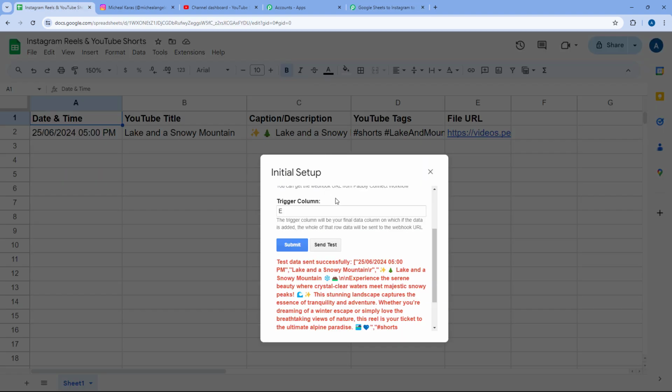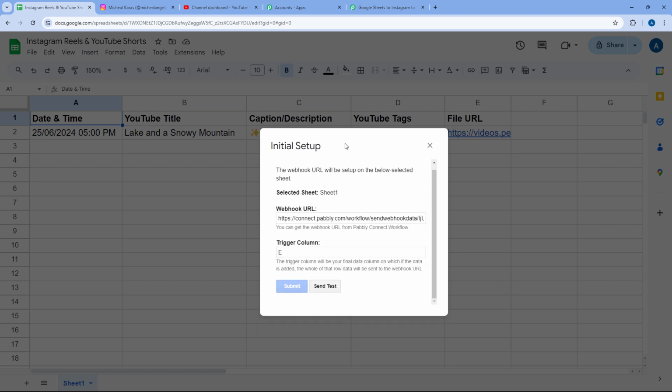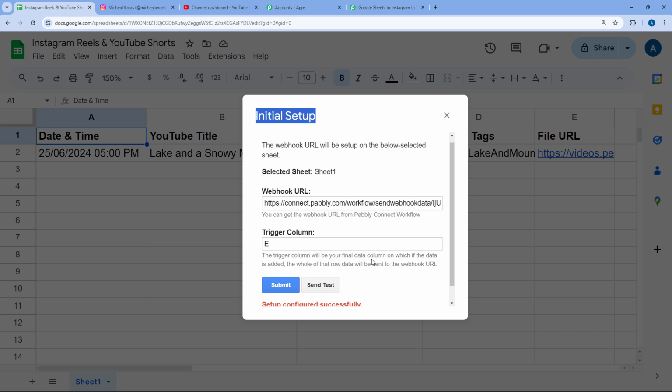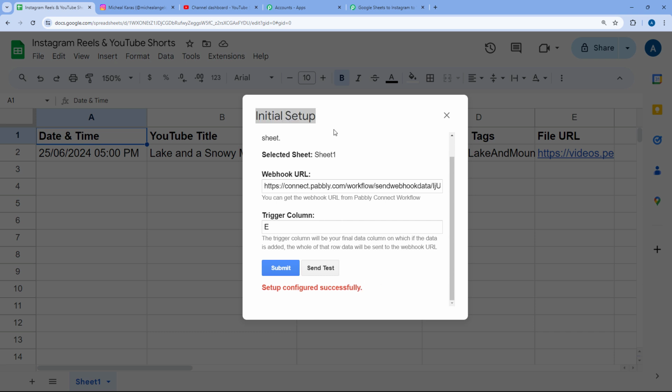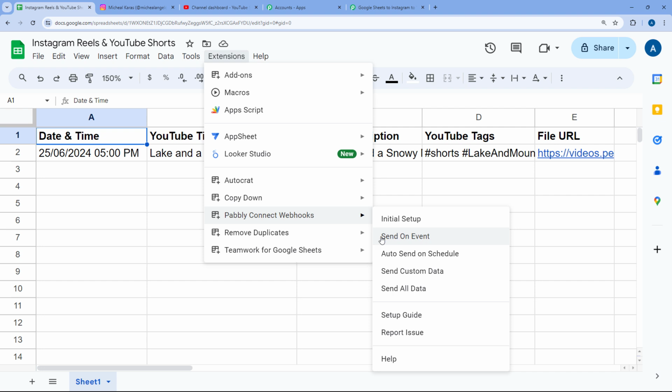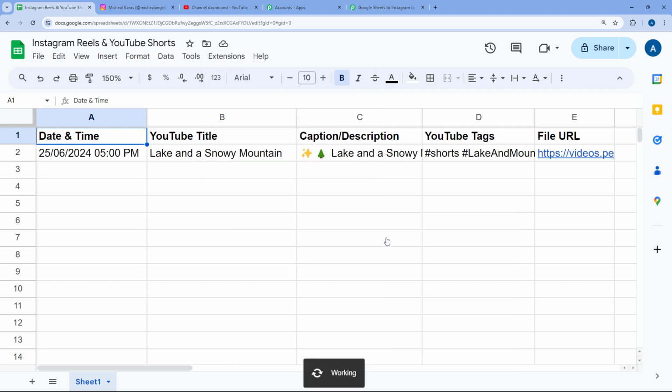Now after this, let's get back to our Google Sheet and click on this Submit button. And as we click on Submit, you can see it is showing us that the setup is configured successfully. This means we have successfully added our webhook URL in this Google Sheet. Now just close this window, once again go to Extensions, Pabbly Connect Webhook, and we have to select this option of Send on Event.